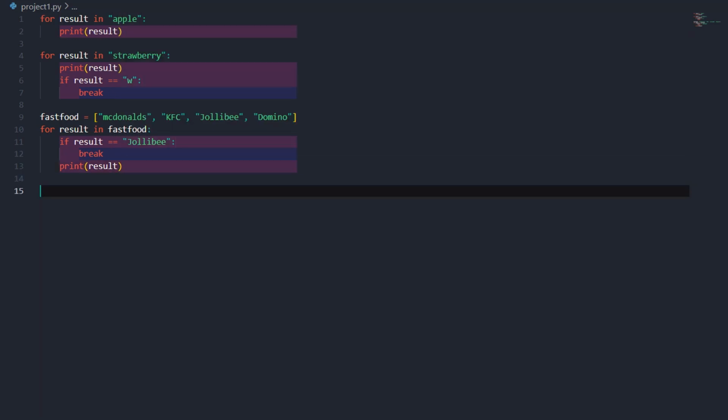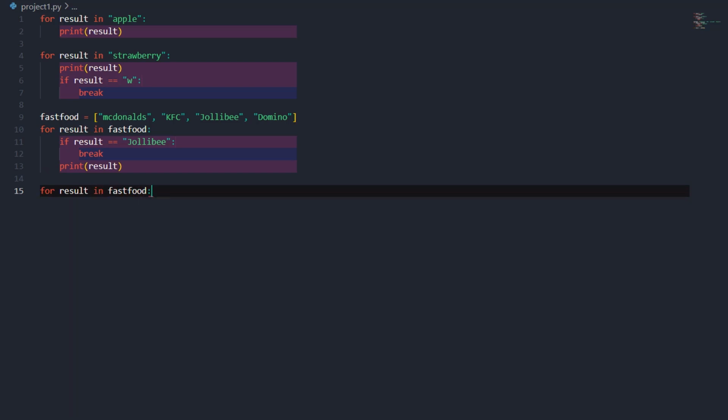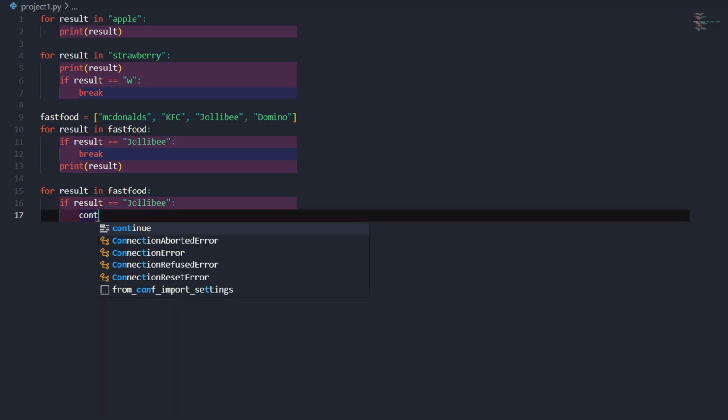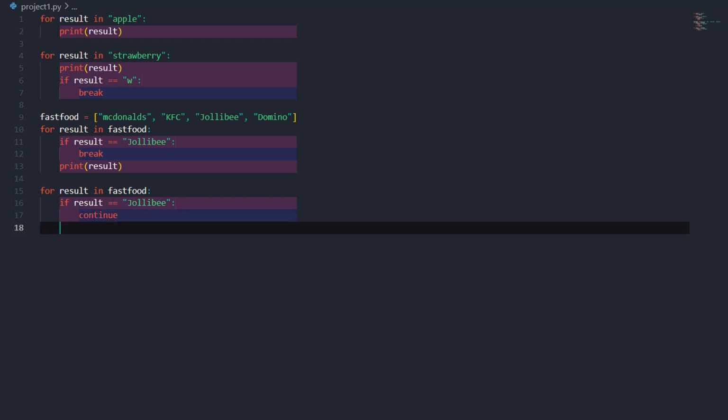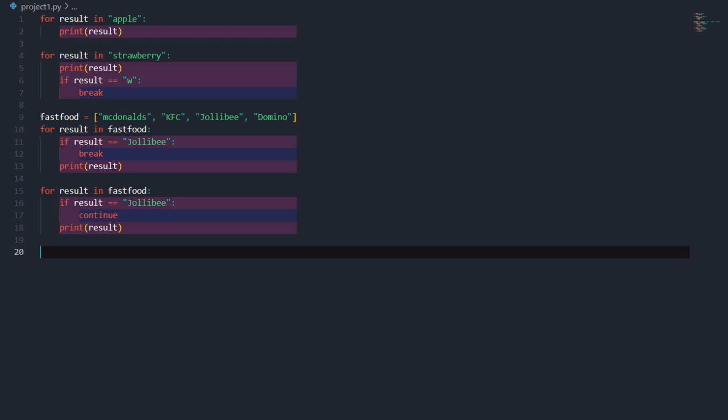Now next up, let's continue with the continue statement. For result in fast food, we're reusing the variable. If result equals to Jollibee, okay, continue, print result.